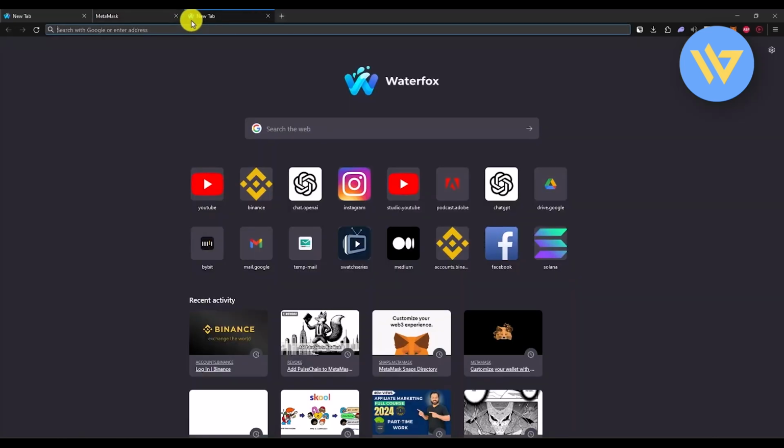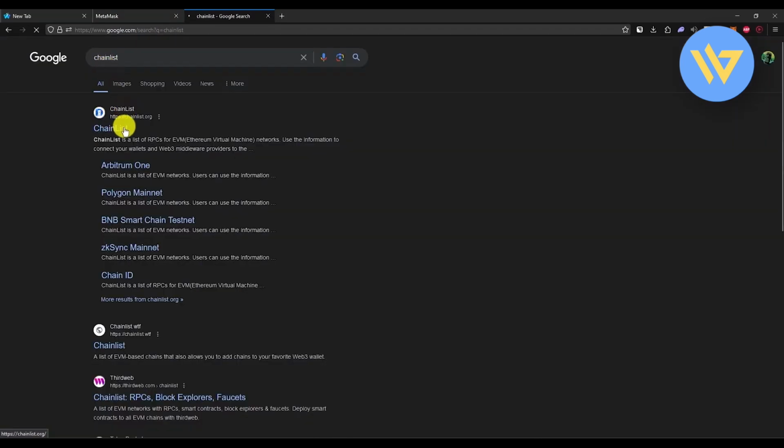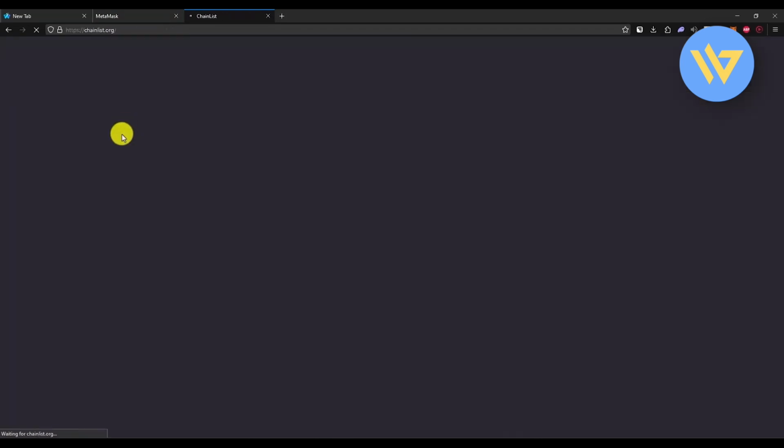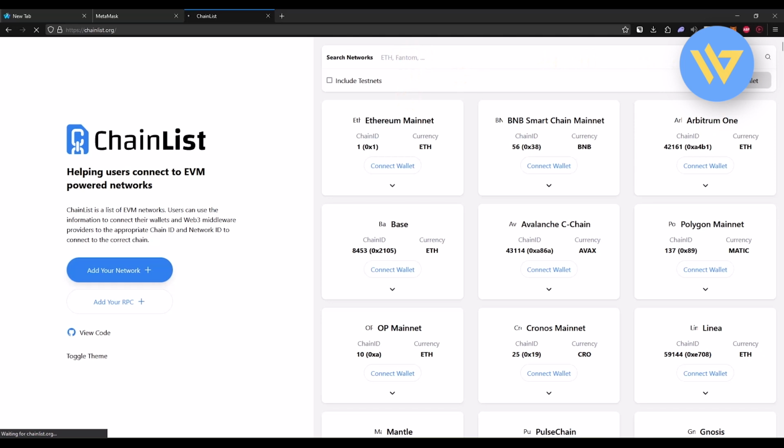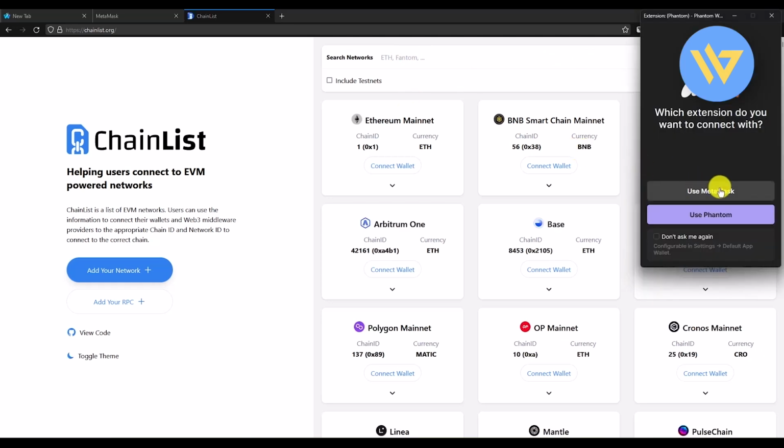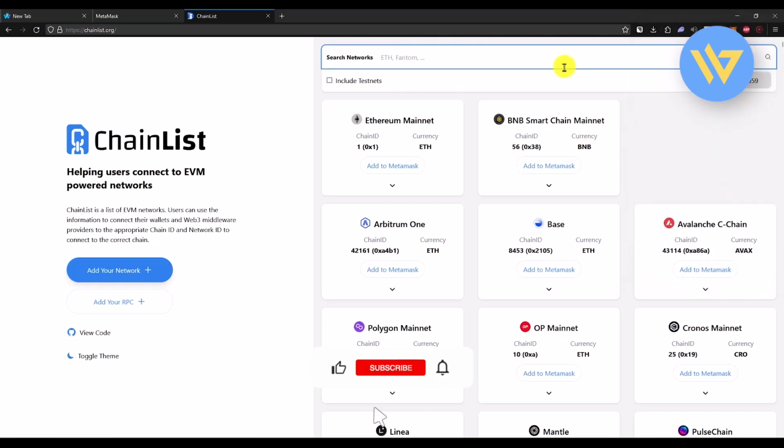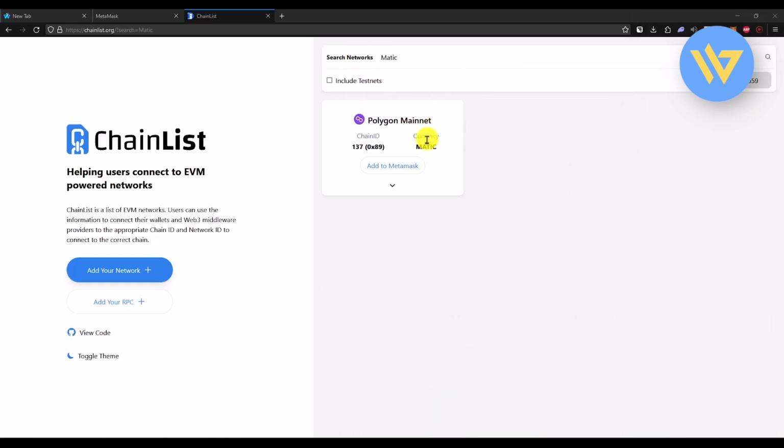So what you have to do is just simply open a website called chain list and then click on the first option right over here. Over here, firstly, connect your wallet. So after that, just simply choose MetaMask and your wallet will be connected. After that, just simply search for the network that you're looking for, and just like that, you will have the network right over there. As you can see, just simply click on add to MetaMask.